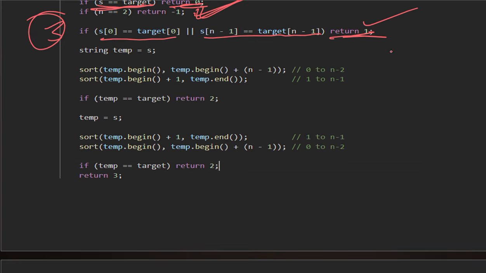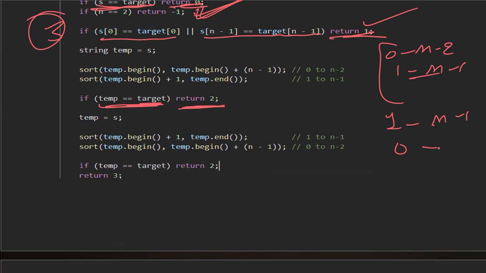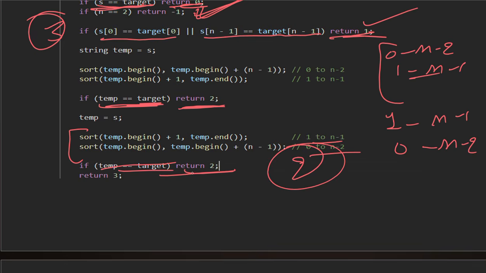Else, the first character is not equal and the last character is not equal, then we sort from 0 to n minus 2 and then 1 to n minus 1, and check if it is equal to the target, then the answer is 2. Or we first sort from 1 to n minus 1 and then 0 to n minus 2, and again check if it is equal to target, then we return 2.